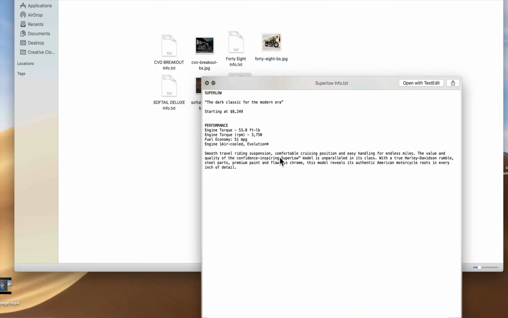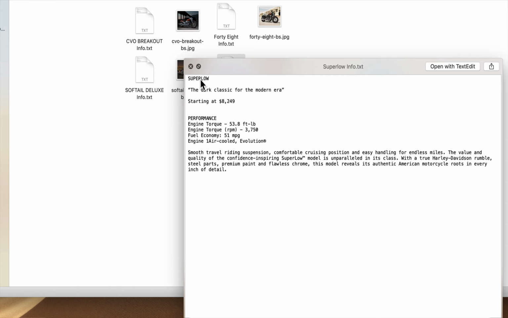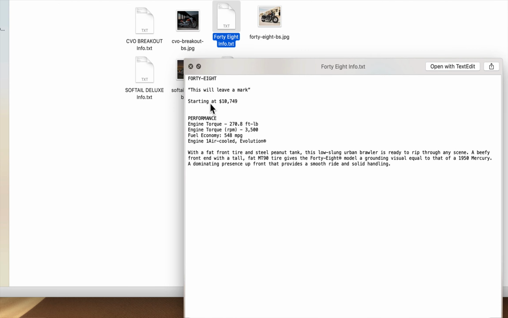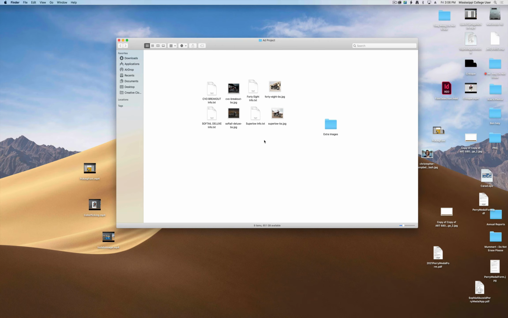Inside of this text, I'm giving you the name of the motorcycle, a little tagline or a punchline that goes along with it, the price, some performance information, and then finally a little write-up blurb that goes with your body copy. All of the text is set up exactly the same. They're just changing out the information. So when you do your ads, each of the 4 ads can have a similar look and feel, but just changing out the info and maybe even the color scheme and of course the pictures for your ads too.